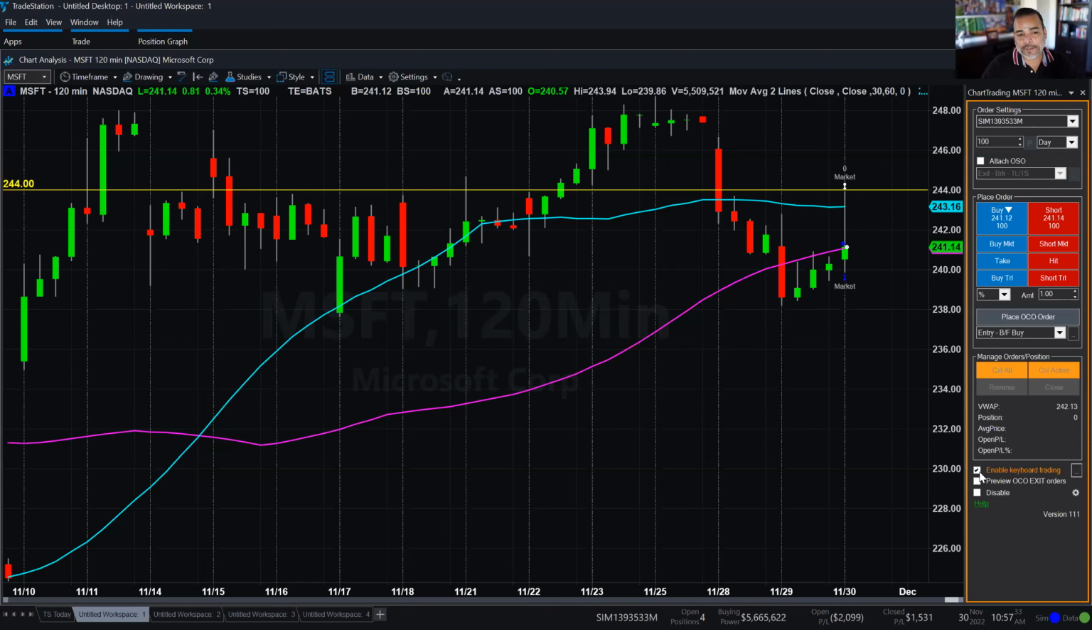Take a look at that and let me know if you have any questions on specific examples and I can show you. But by unchecking this, that disables keyboard trading. So Control M doesn't buy anymore. So it's a good thing. It's like a safety that's there. You have to literally turn it on in order to trade.